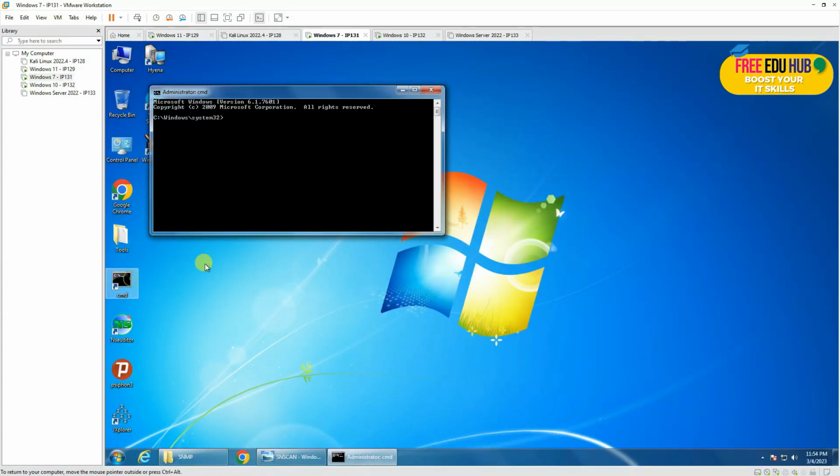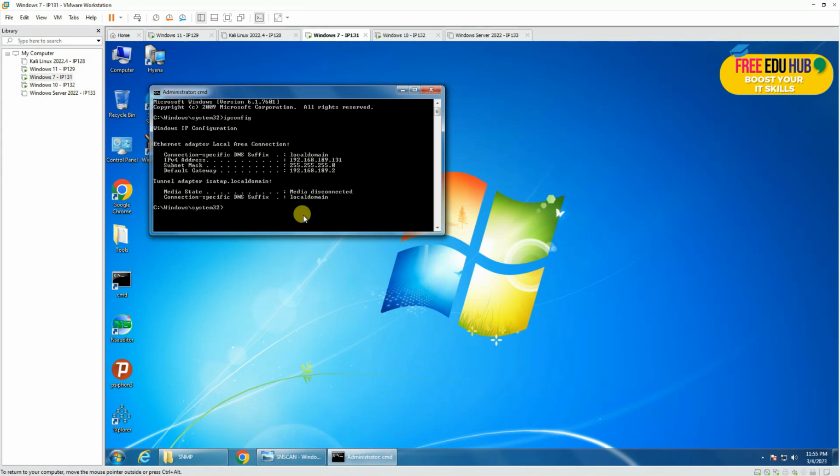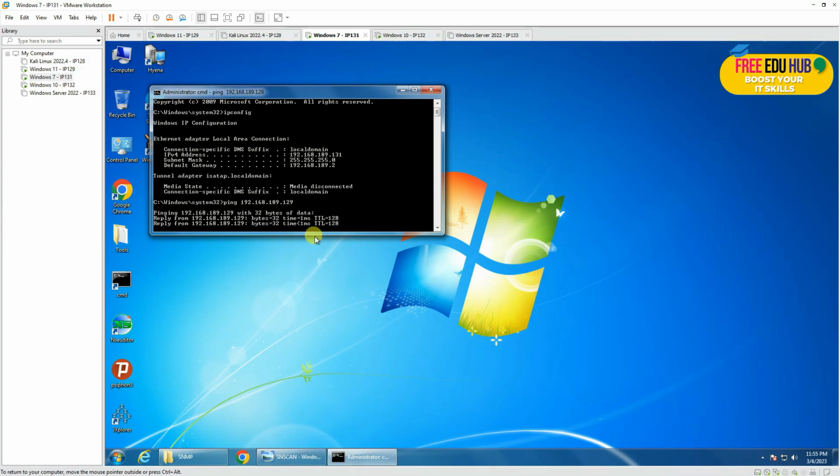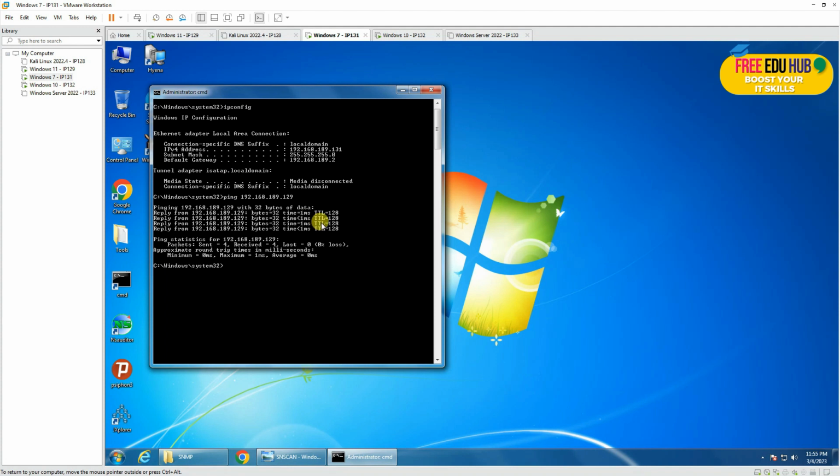Like for example, if I type in ipconfig over here, I can get an IP address for this one as 192.168.189.131, and Windows 11 was 129. So if I ping from here 192.168.189.129, which is our Windows 11, it is responding. It means that these two machines can see each other. Same goes for Windows 10.